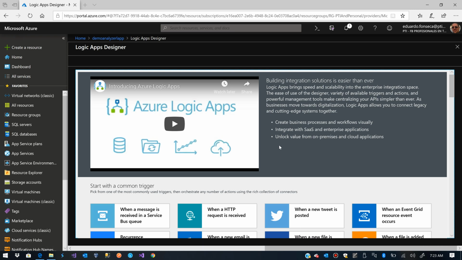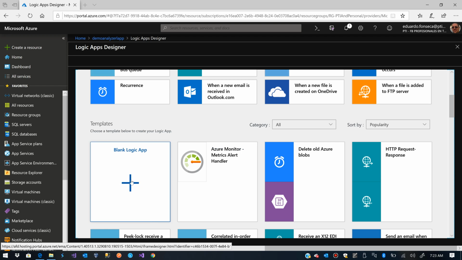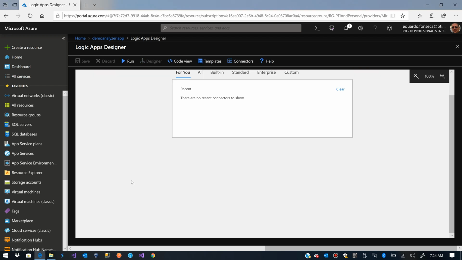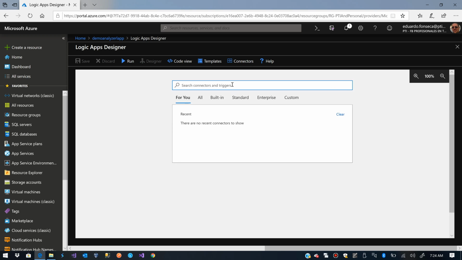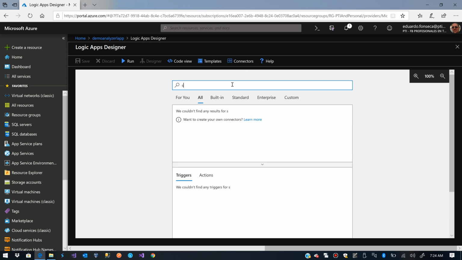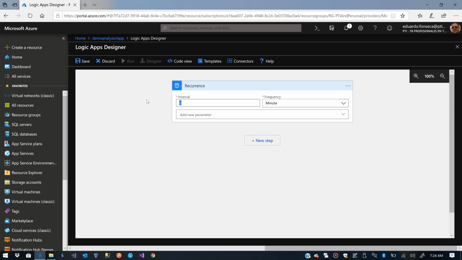So the first thing we are going to do is, when we create our logic app, we will go to create a blank logic. That's the way I like to start. So the first thing I want is a trigger. In this case, we're going to run it every 5 minutes. So I'll use this schedule trigger and I'll tell it that the recurrence is every 5 minutes.